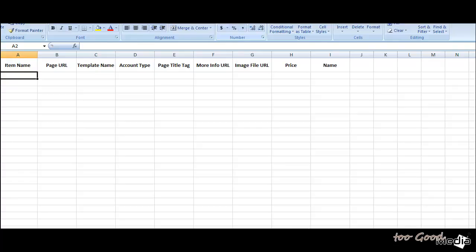For instance, when you re-upload this spreadsheet to update your data, our system is going to try to match what you already have in your account with what's in your item name column. And if it finds any items that already exist in your account, then it's going to try to update those items. If it's not going to find them, then it's going to create new items and create new pages for them instead of updating existing pages.